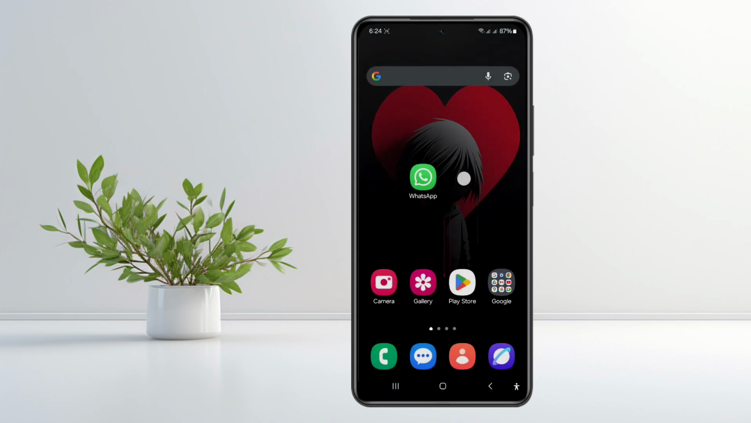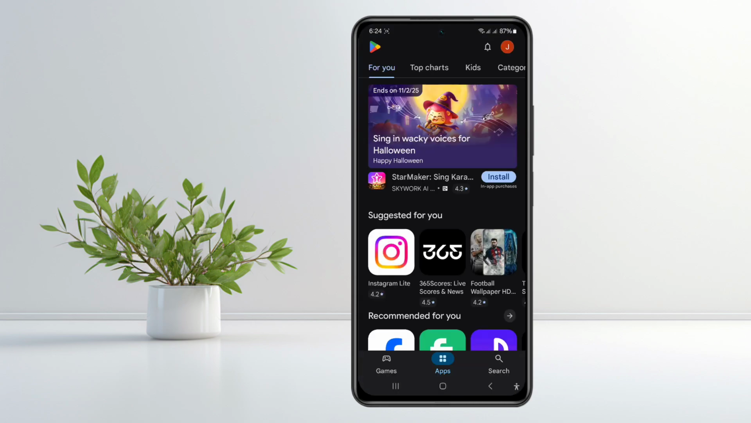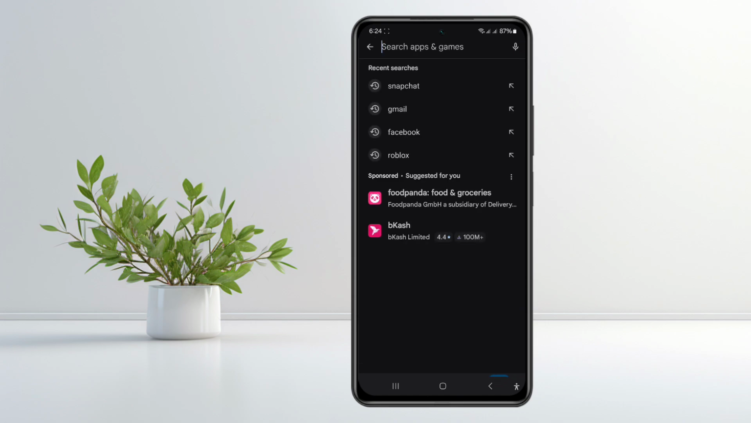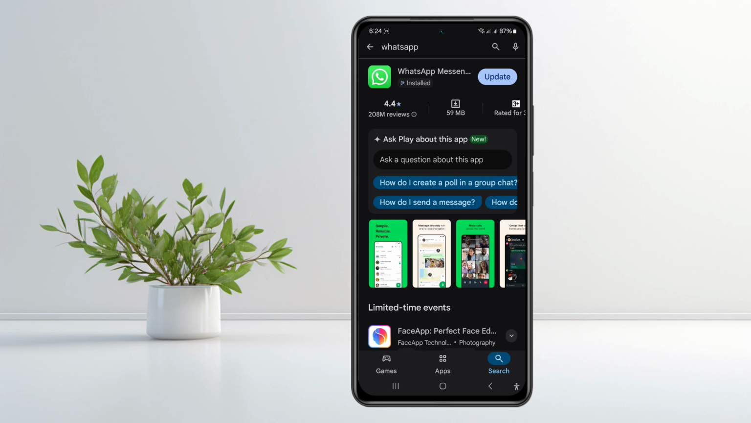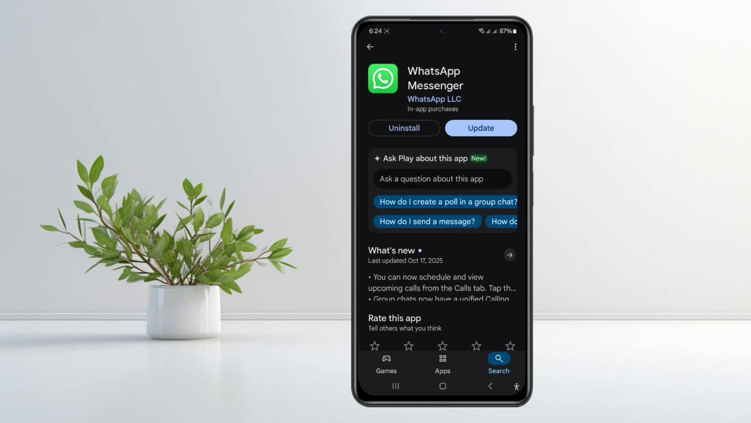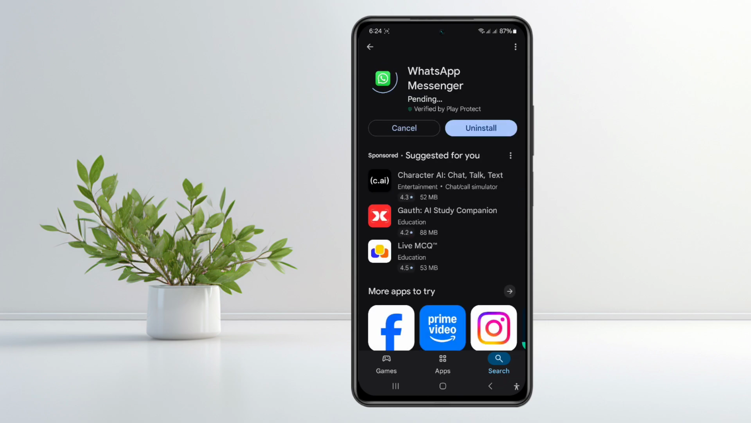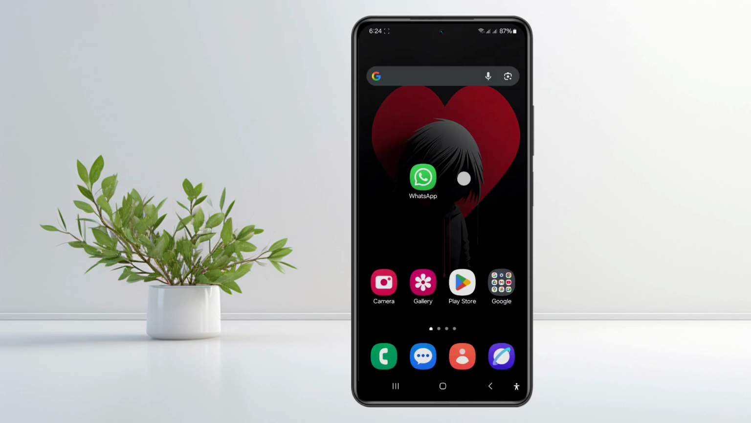Go to Play Store app and update WhatsApp. Click on search icon. Search for WhatsApp. Click on update option. Just wait for WhatsApp to update. And now go back to home screen.